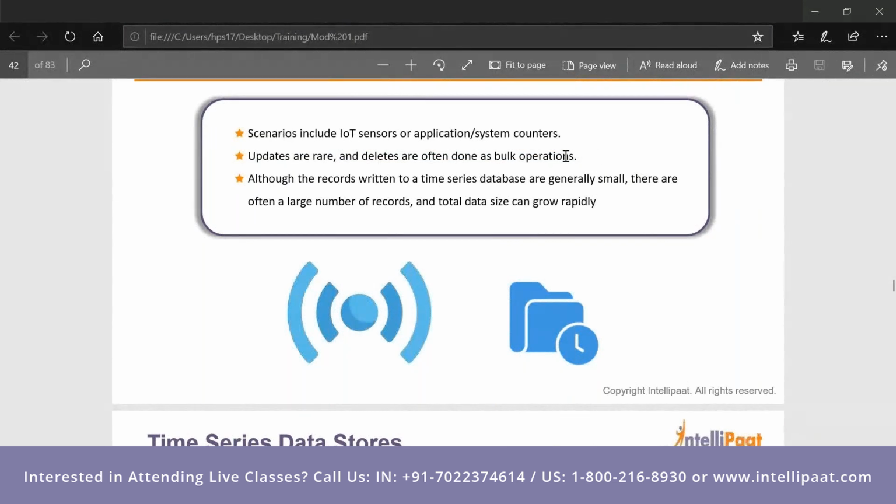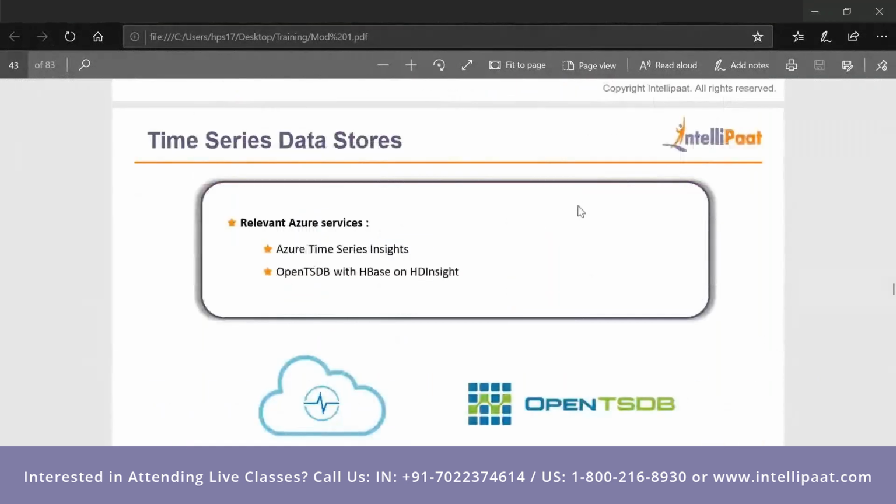Although the records written to a time series database are generally small, there are often a large number of records and total size can grow rapidly. Now we have Azure Time Series Insights and OpenTSDB with HBase on HDInsight. These are the two Azure relevant time series data stores.